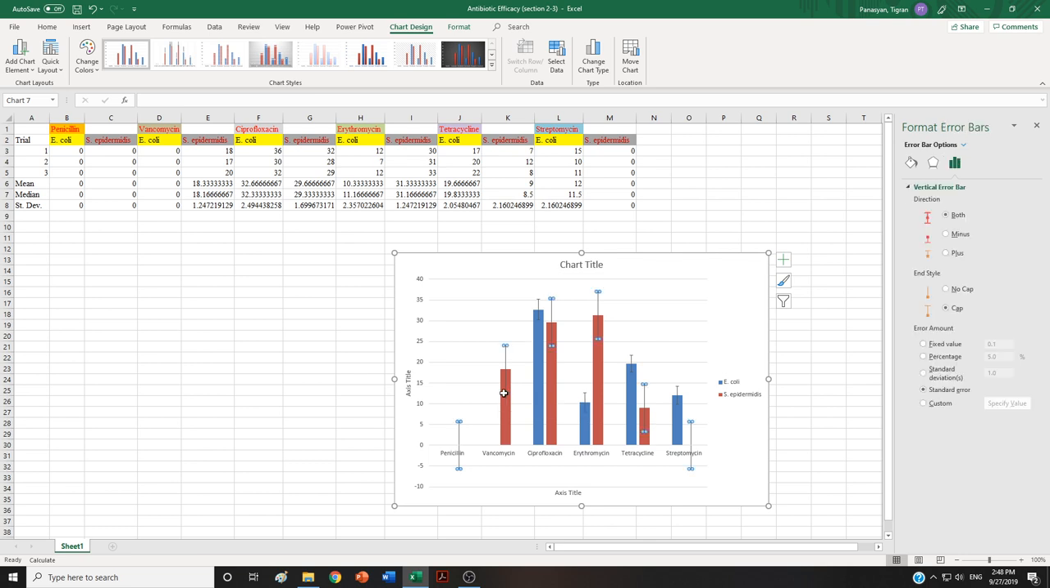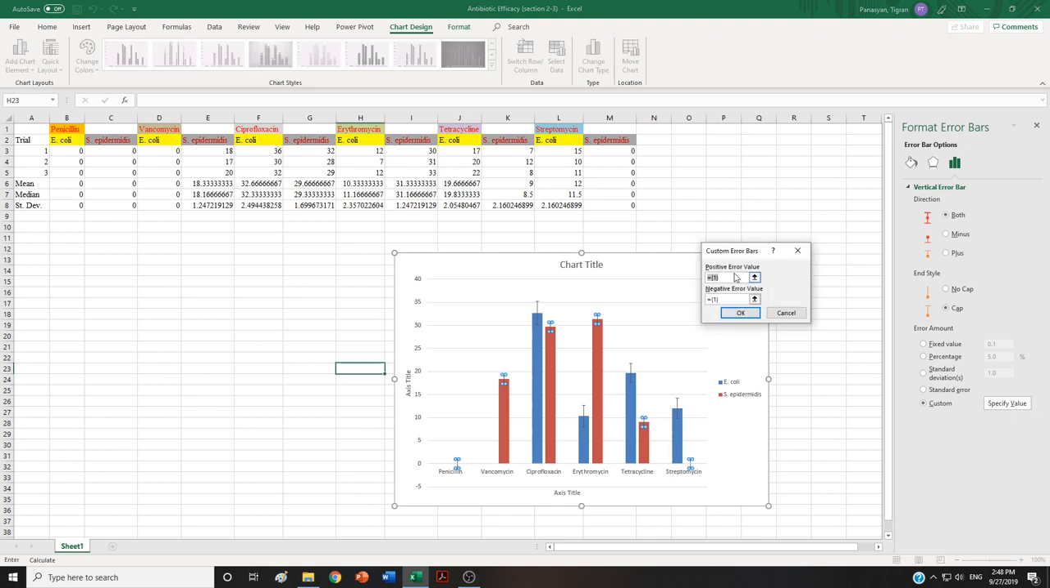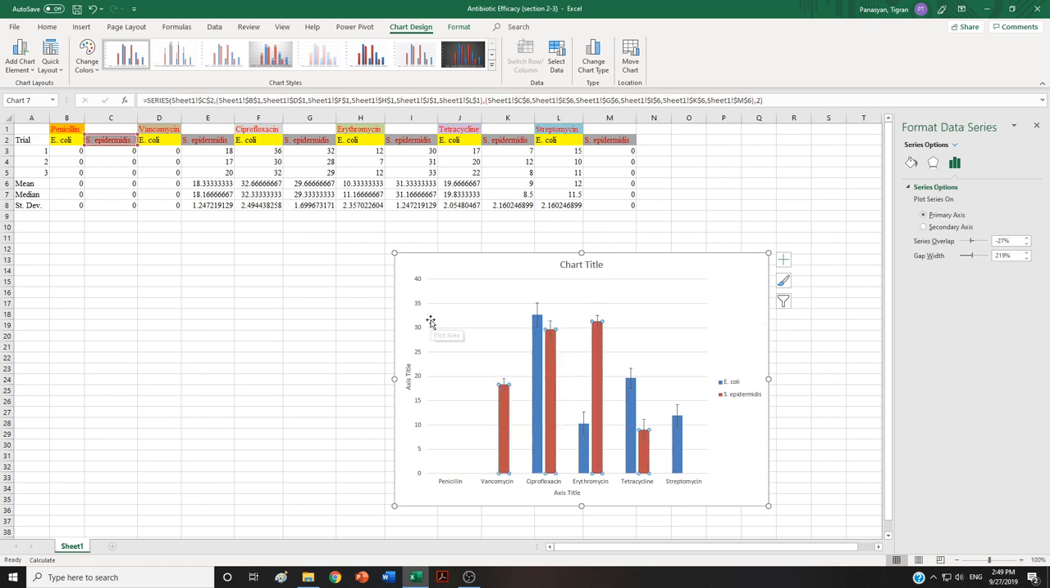So now you want to do the same changes for the Staphylococcus epidermidis. So while selecting it, you will click custom and then specify values, and you would do exactly the same for this species of bacterium. So while holding the Ctrl key down, I will be selecting the standard deviation for this species. And then Enter and repeat that for negative values. And then press OK. As you can see, the values are there.